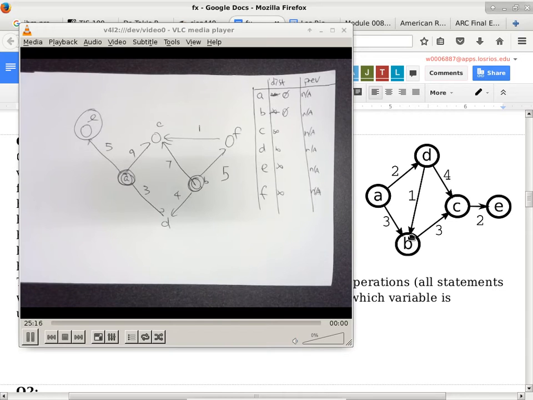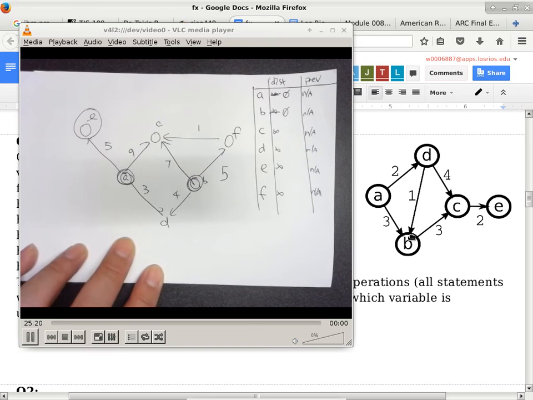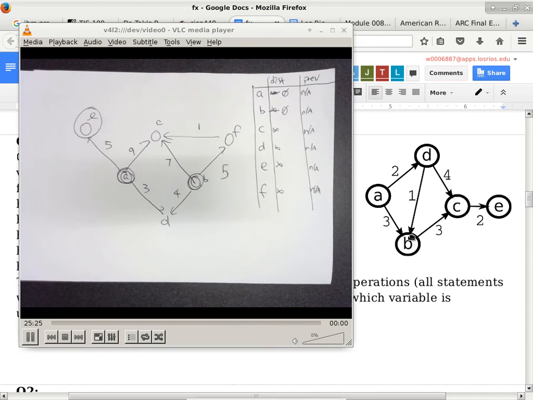Okay, all right. So this is how we start up the entire thing. Because you are supposed to pick one thing out of set Q, and now everything is in set Q, all the vertices are in set Q. You're supposed to pick one that has the lowest distance. We got two that have a distance of 0. Just randomly pick one, okay? You can start with A, you can start with B, it doesn't really matter which one.